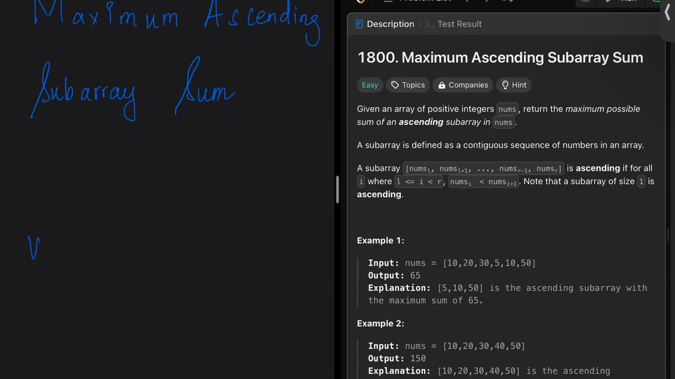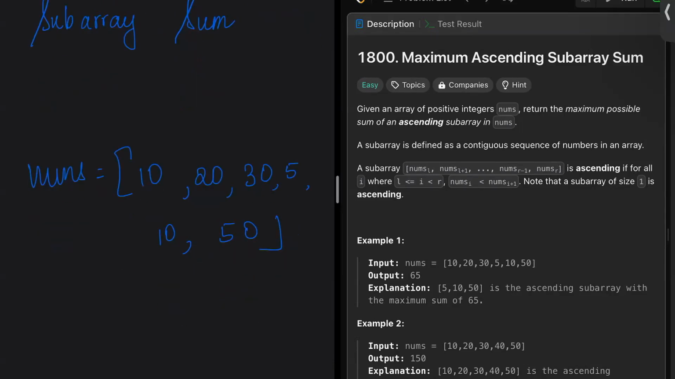So we've been given this array, nums, and we have these elements in it: 5, 10, 50, right? And we need to return the sum of the subarray which is in ascending order. So ascending means smaller to bigger, right? So the maximum possible sum, right? If we see in this array, we have 10, 20, then 30, right? Then 5. So we have this subarray in ascending order.